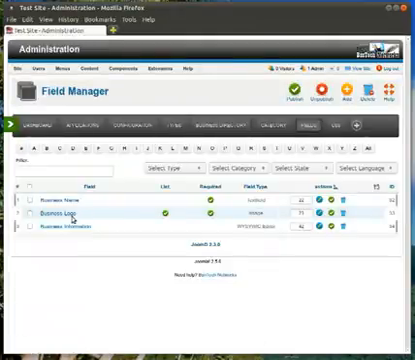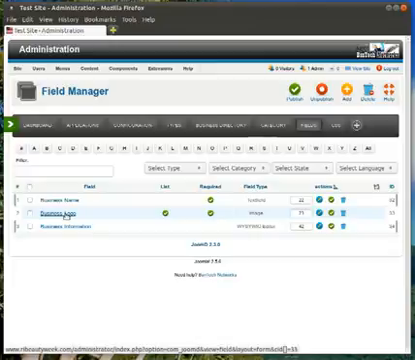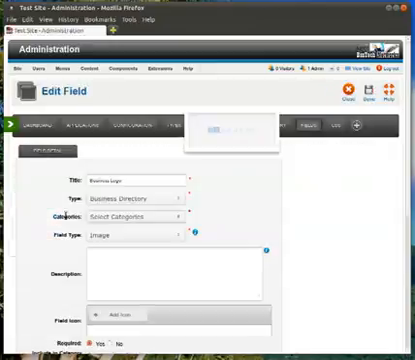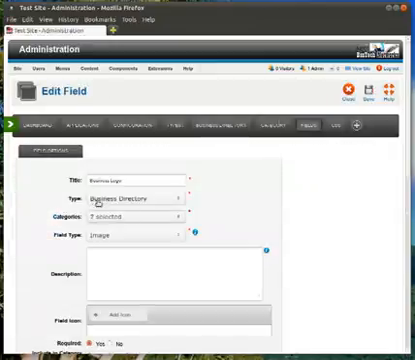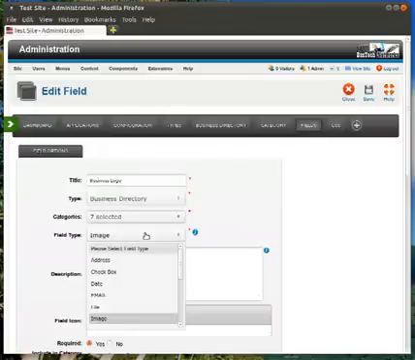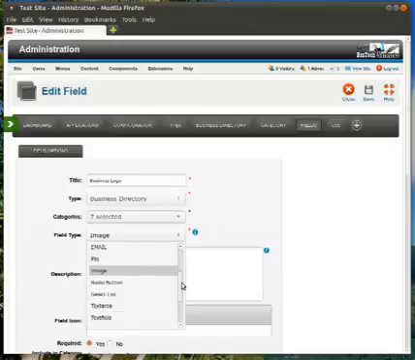Let's go into the business logo and see how that one's different. Business logo, of course, again, the title is just business logo. It's under the business directory. All of our categories are selected. Field type, this is an image. There's all kinds of field types in here, and this is where you select generally what you're filling in. If it's going to be an address, if you want to make a checkbox, a date, email address, if you want to be able to allow them to upload a file. Of course, we chose image here because you're using an image.